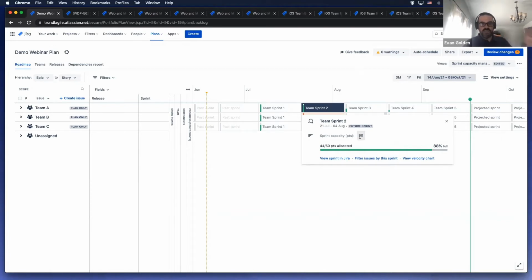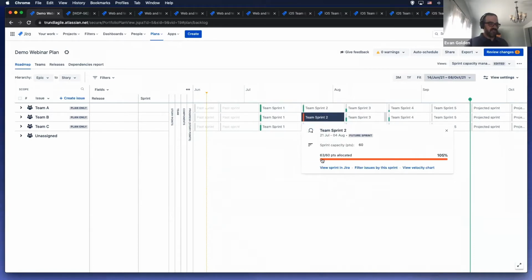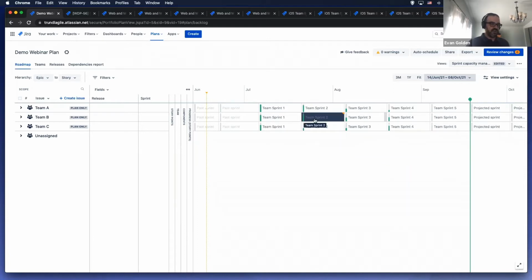Now I can change this sprint by sprint depending on maybe someone goes on vacation, whatever the case may be. When I'm doing my estimations, I can go in here and I can make that edit. So you'll see it turns red when I'm over allocation. So I just click there and you'll see I'm 63 over 60. I'm at 105%. I can change this if I know I can finish it and I want to estimate it there, and it's going to show me I'm 63 of 63. It's going to turn green. And then you get that information right there.